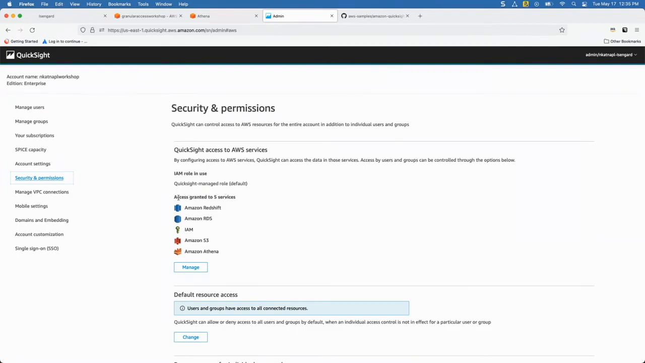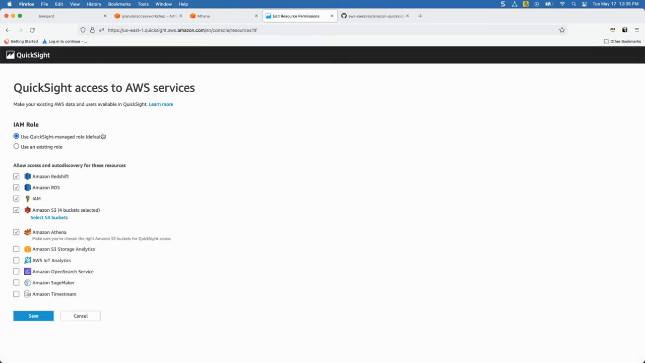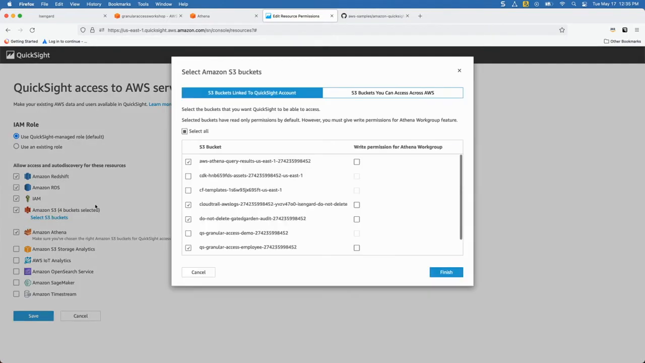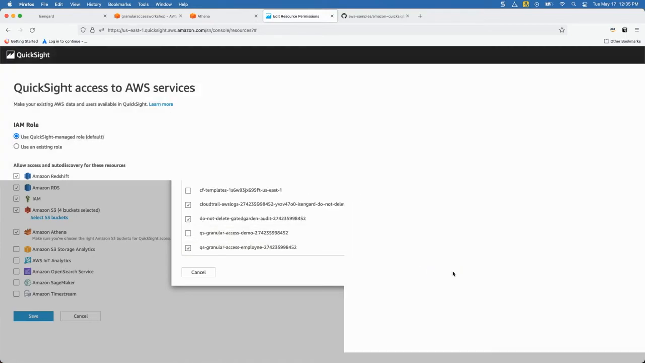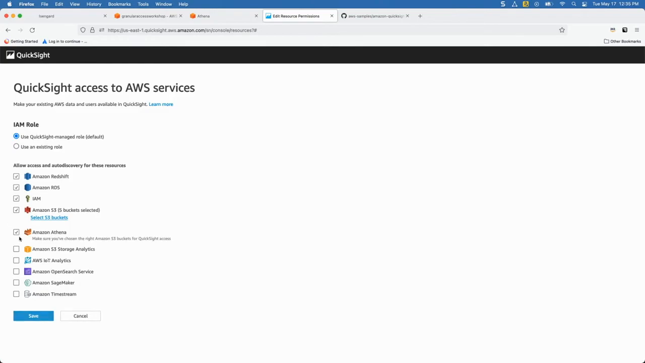So in this section, under access granted to services, I will select manage. And for Amazon S3, I'll make sure that my new S3 bucket is selected. And then we can select finish. And Amazon Athena is also enabled here. So I'll go ahead and click save.